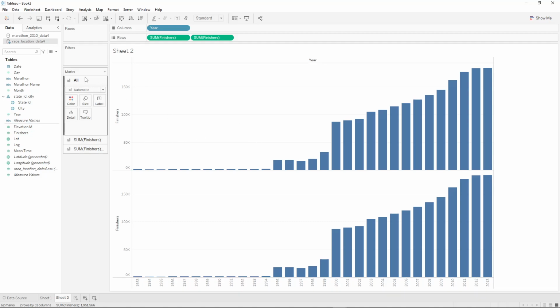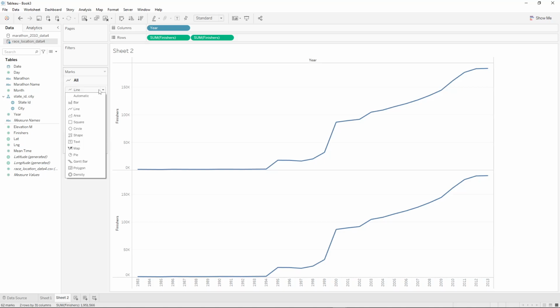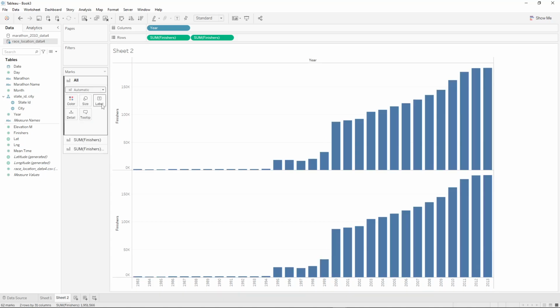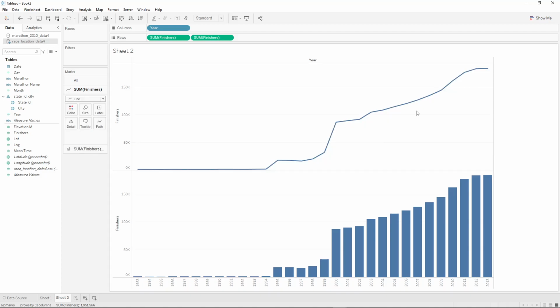In the marks table, you'll notice that there are three different columns. There's one that controls all of it, so things that I do in here, if I change it to a line, it'll change everything. This sum finishers is for this top chart, and this sum finishers is for this bottom one. Kind of self-explanatory. So what I want to do is change sum finishers and turn it into a line. So it turns out like that.